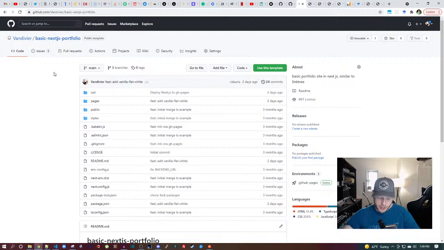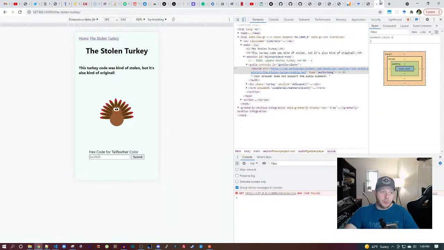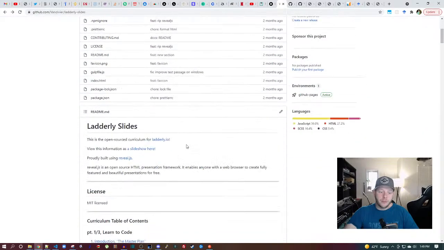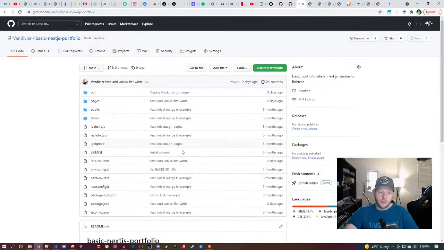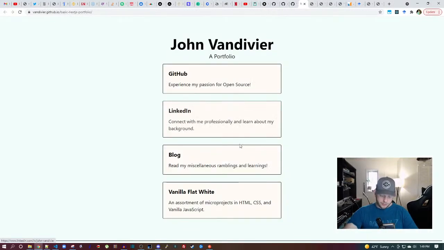This is a portfolio template. If you're trying to make a portfolio and you're like, I don't know where to start, you can just use this template. Big green button, use this template, just use it. And it will make you kind of a Linktree style, simple portfolio page, like this.